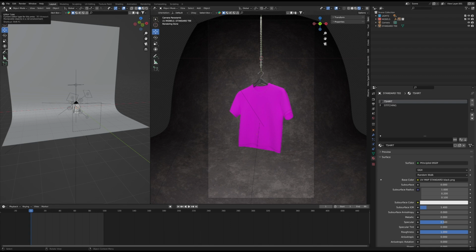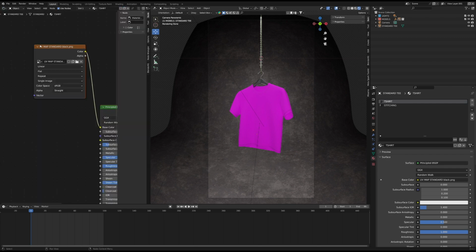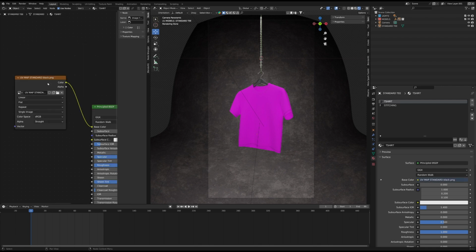So you want to click on the top left corner where it says editor type, and you're going to go down to shader editor. Once you click in shader editor, you want to make sure you're in object mode. As you can see here, this is an image block. What you're going to want to do is click on the little folder icon to open the image.